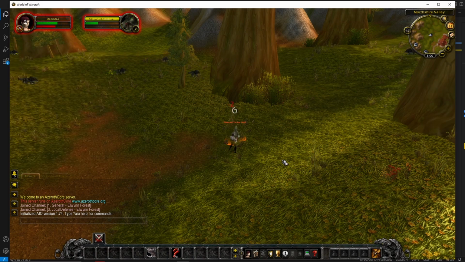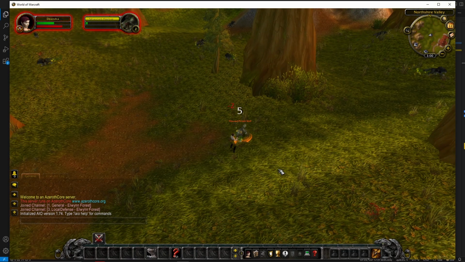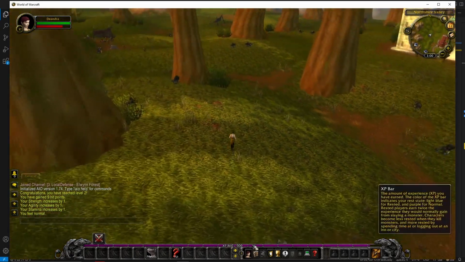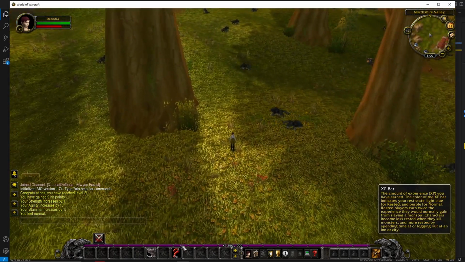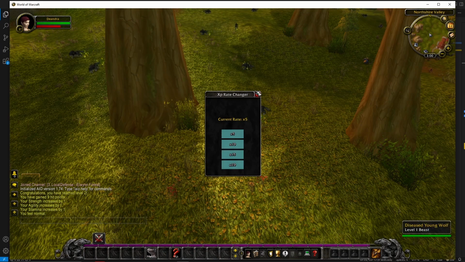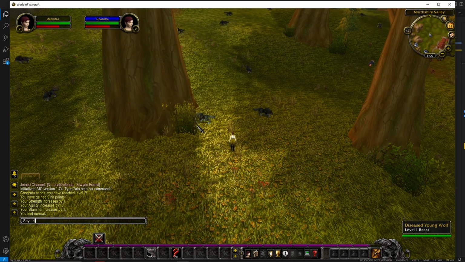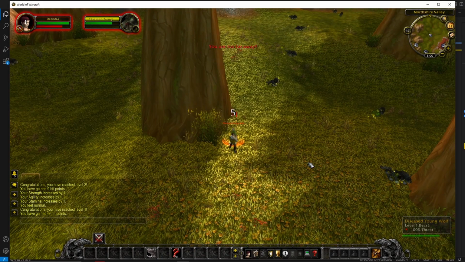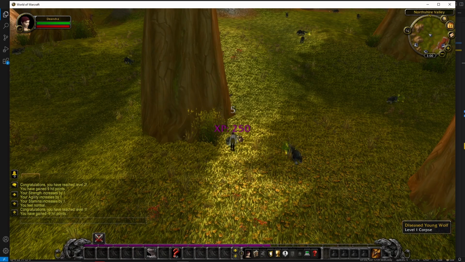Let's see. Oh, come on, die, man. And you now see that we got a bunch of experience. So we're already level 2. So we can open the window again, then set it to x5, and I can go in here and say character level 1 again, like this. Then I can hit this wolf and just let it die here. It takes a little time. And now you will see I'll get x5, so it should be, yeah, 250.